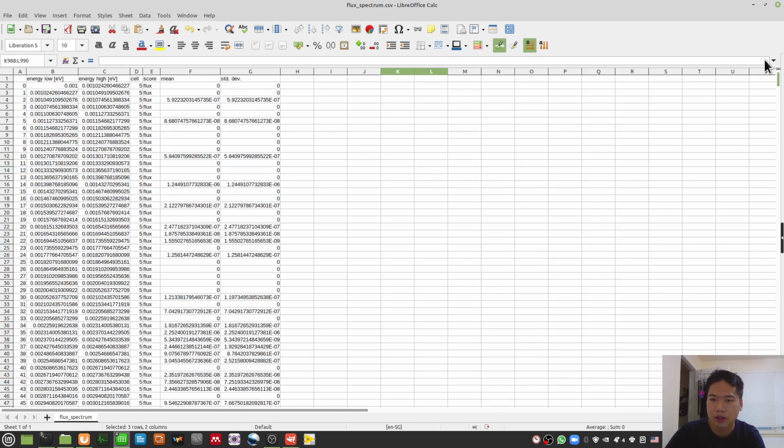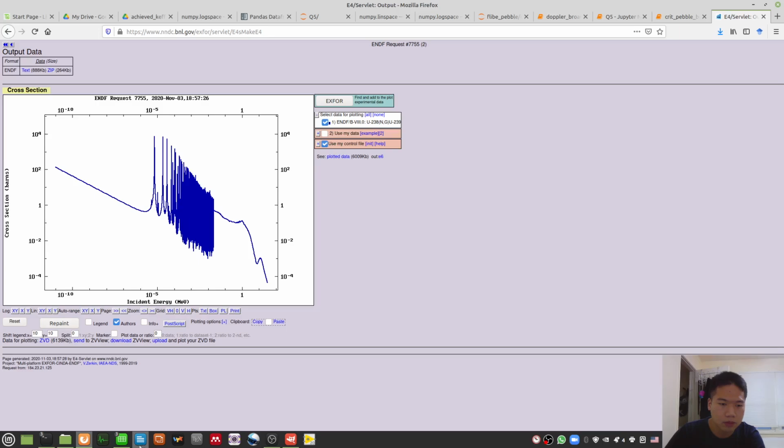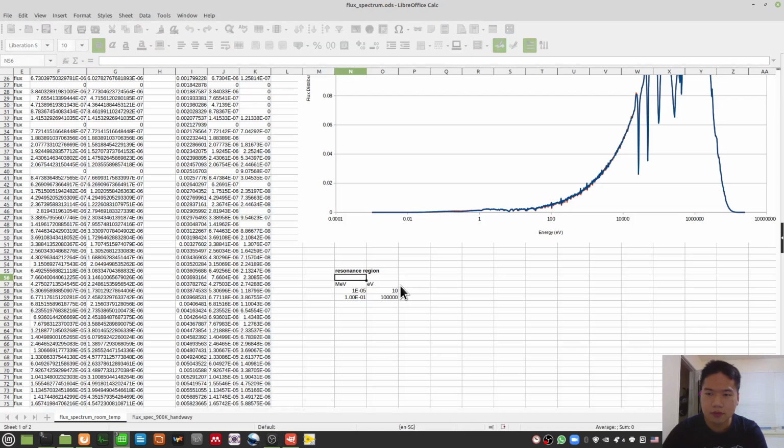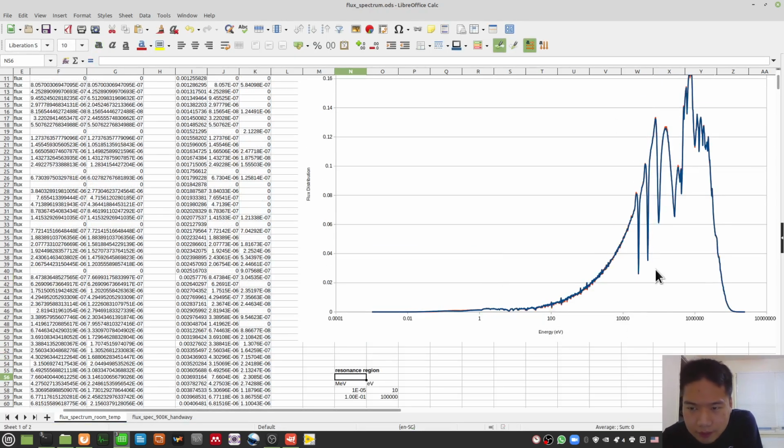This is a CSV file, and I don't want to play around with this. So what's the flux spectrum? This is the resonance region. The resonance region is somewhere here. 10 eV is somewhere here, all the way up to 100,000, which is somewhere around here. You notice that most of the flux is in the fast region.